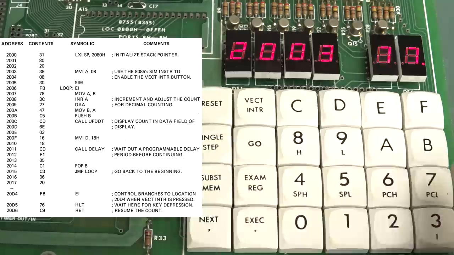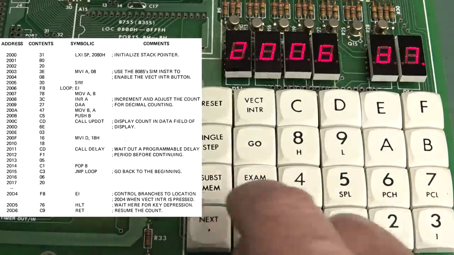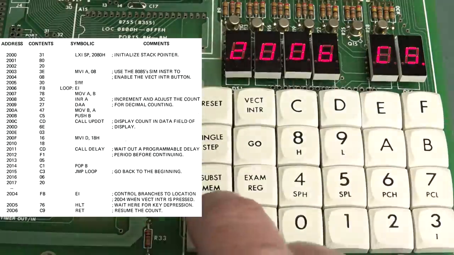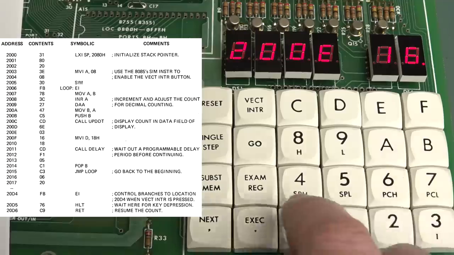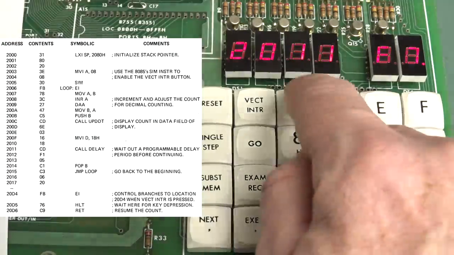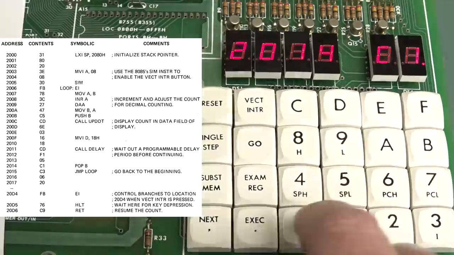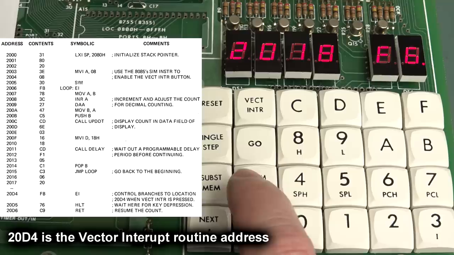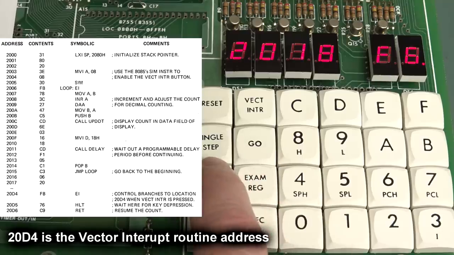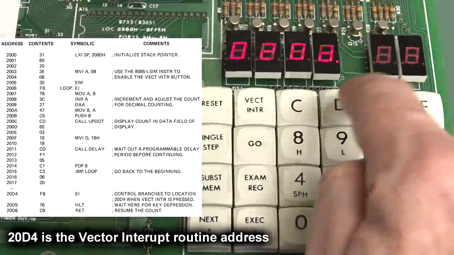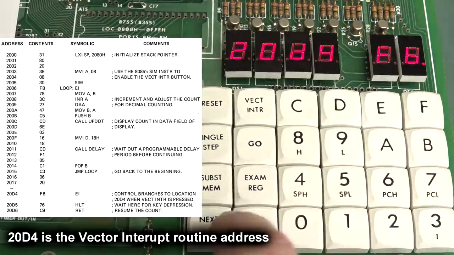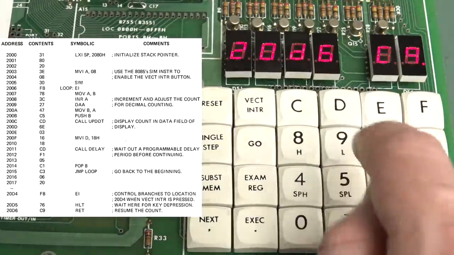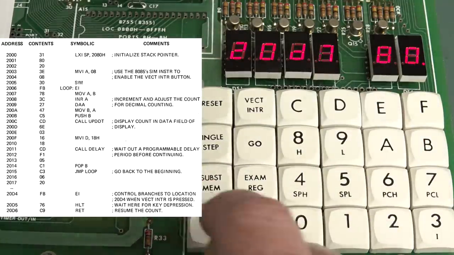31, 80, 20, 3D, 80, 37, 83, C2, 74, C5, CD, CB, F1, F5, C1, C3, 26, 20. Now here's where we want to jump to another address, 20D4. So substitute memory and enter FB, D5 is 76 and C9. And that is our program.